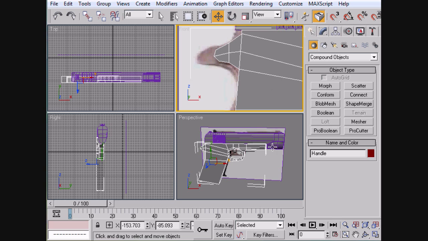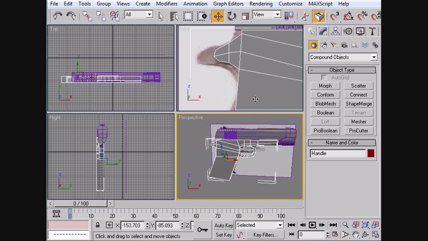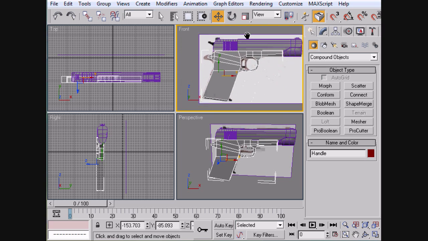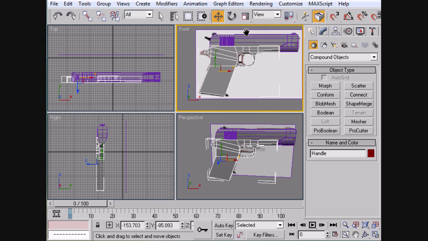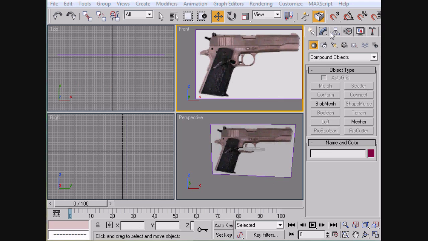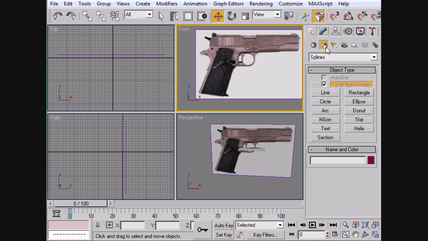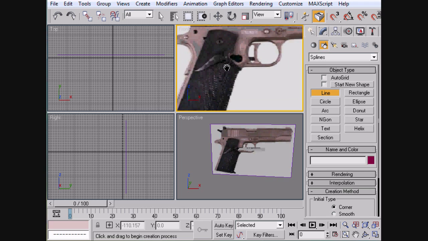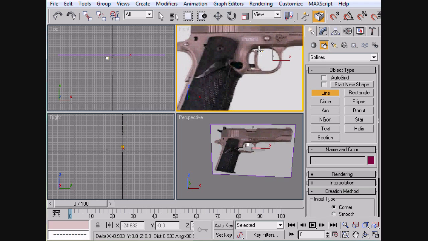Okay, so next thing we're gonna do is we guess we can work on the, what do we want to work on? Yeah, we'll work on the trigger. So we'll go ahead and hide selected. What we're going to do is we're going to go ahead and come into lines, take off start new shape, and we're going to go ahead and draw in the trigger.